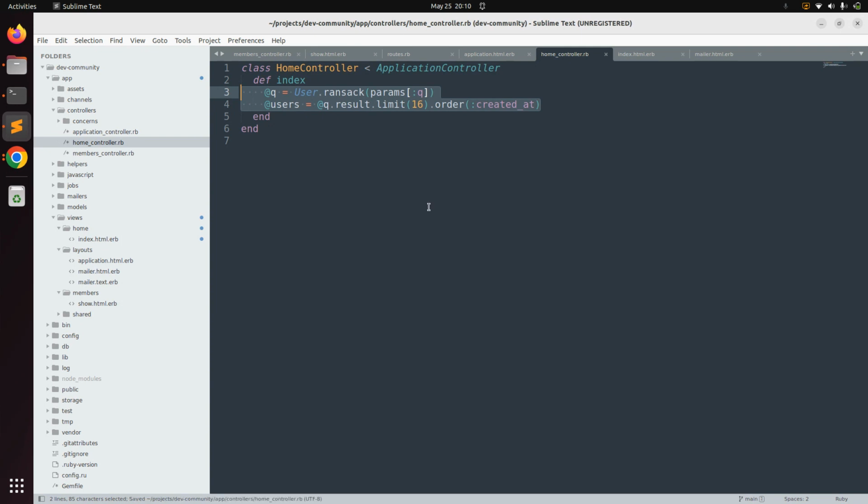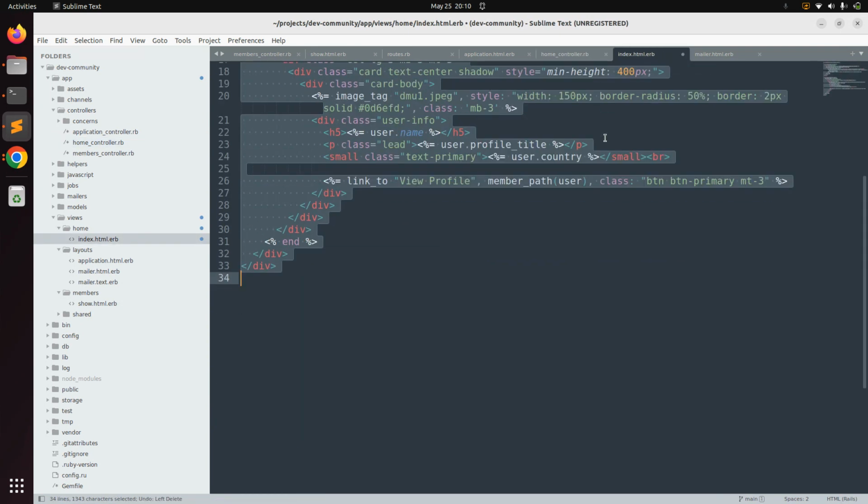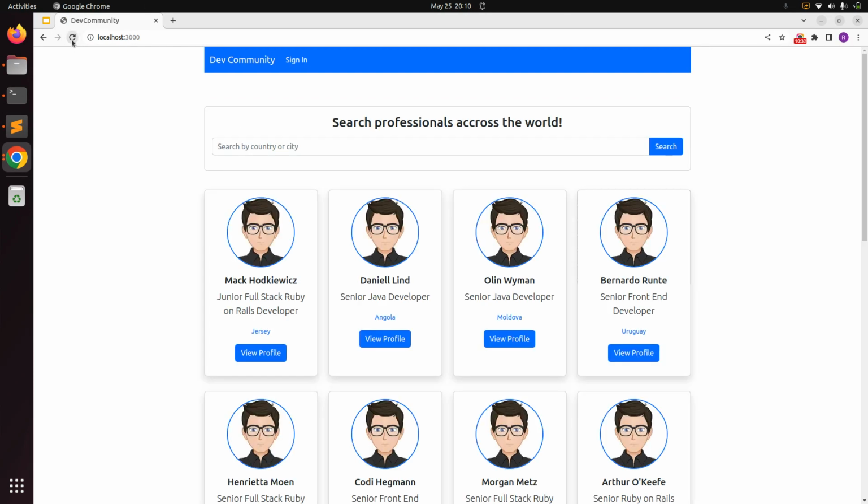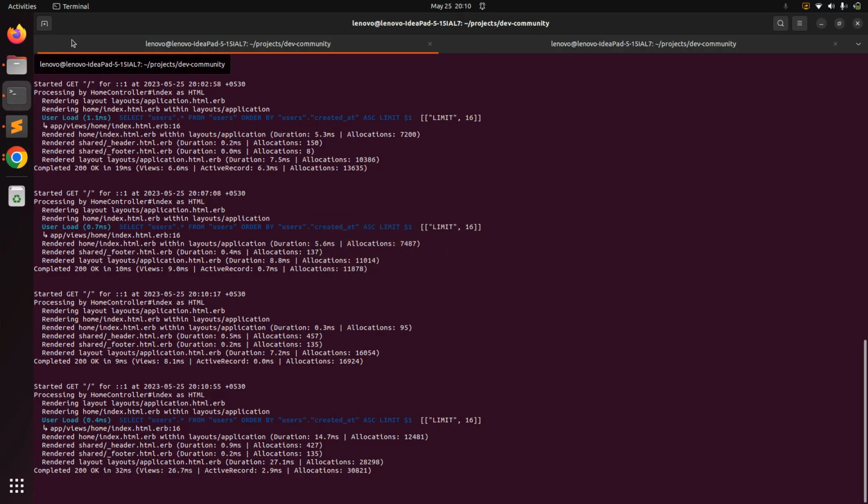So let's undo this again and come to the index template and undo the changes here as well. Save it and now refresh your browser again, and now you will see the data again, and in the terminal you can verify that it is again communicating with the model. Okay, so this is how MVC architecture works in Rails. Now let's switch to the second question.